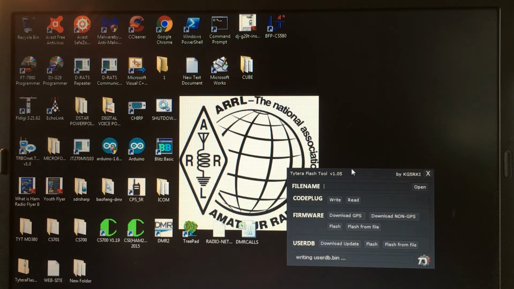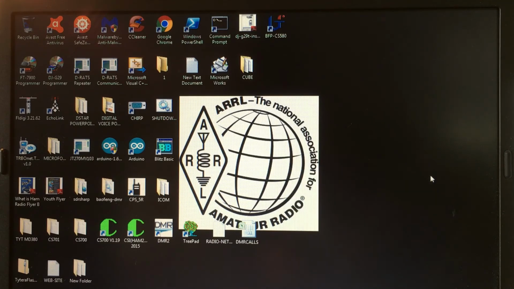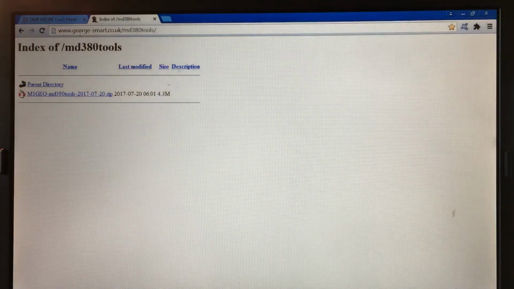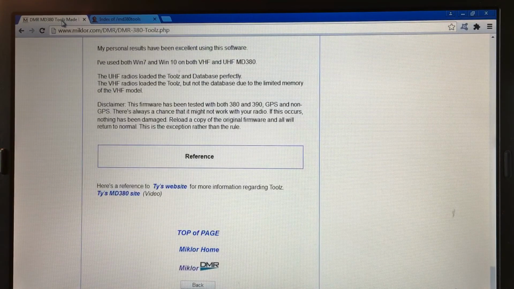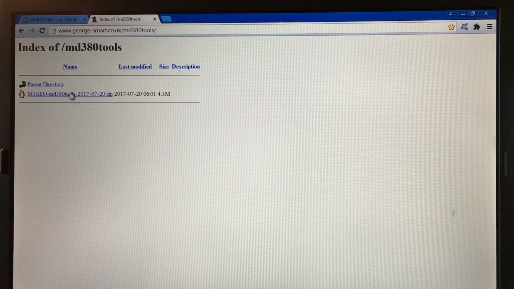This is very nifty. Very nifty. It's from this call sign here. I guess they made the program. Very, very cool. So give that a try. Let me know what you guys think. For the firmware, if you want to just do the firmware, or the user database, or if you want to keep this firmware from M1GEO, you can keep that if you want.